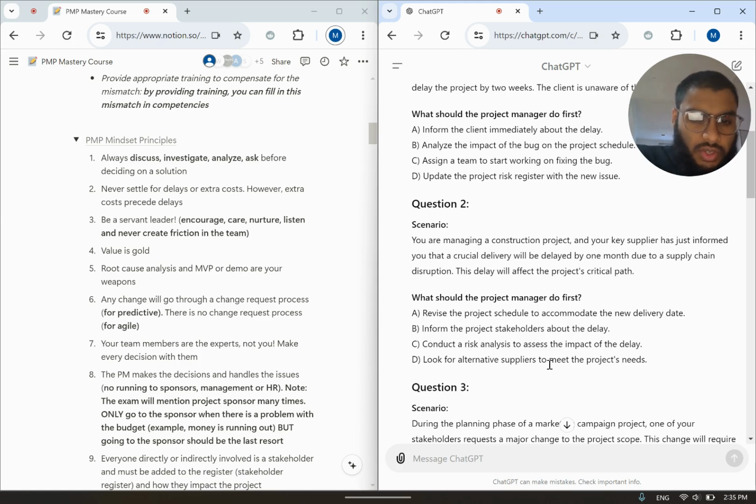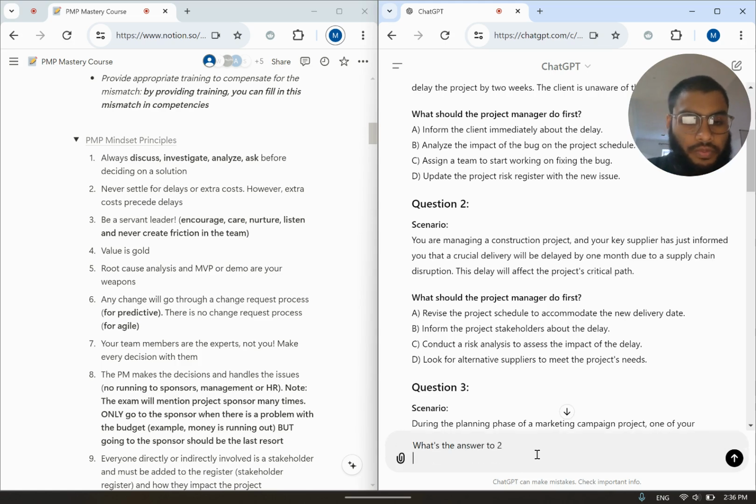D, look for alternative suppliers to meet the project's needs. So again, we want to first take a step back. Principle number 1, get all the data, get all the information, and then decide on an actual solution. So I would say the best solution is going to be C, conduct a risk analysis. Okay, so again, let's see, moment of truth. What's the answer to 2?